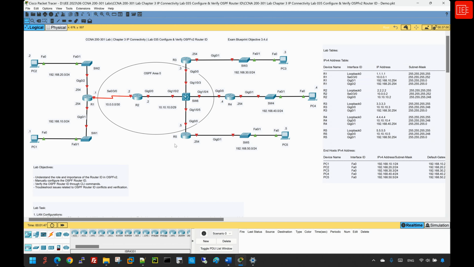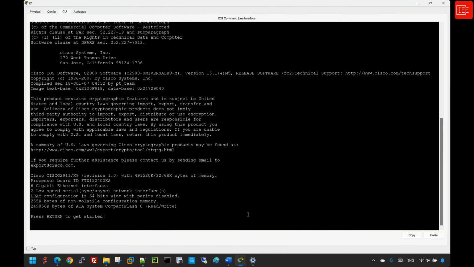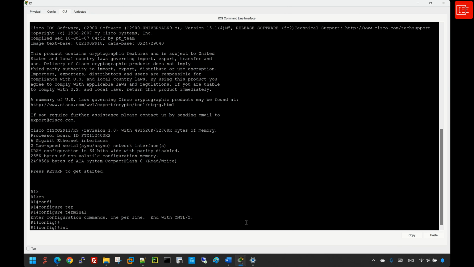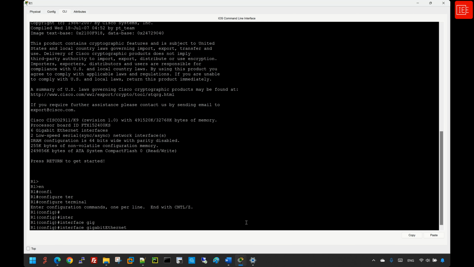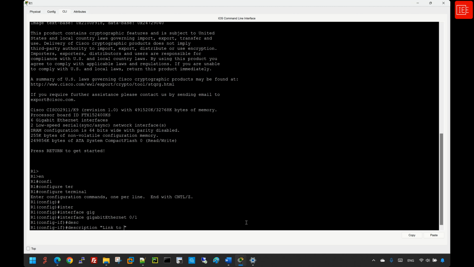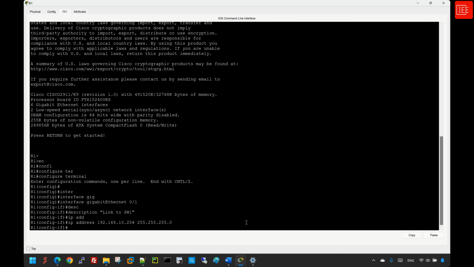Okay, so I'm going to tackle the first task, where we are going to configure the LAN interfaces on each router. So I'm going to start with router 1. And then I'm going to go to global config. And then I'm going to set the interface ID to interface GigabitEthernet 0/1. I'll set the description, and I'm going to say link to switch 1. I'll set the IP address, which is 192.168.10.254/24. And then I'm going to enable the interface by saying no shutdown.